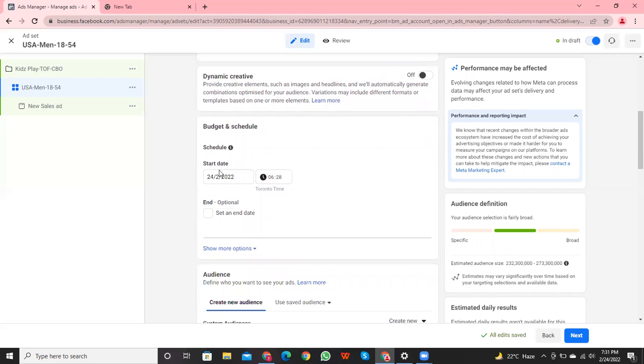After that, you have to schedule your ad. You have to write the start date and end date. I will suggest you to write the start date, but leave the end date. To select the start date, I will suggest you to write the time from 11:59 p.m. midnight.